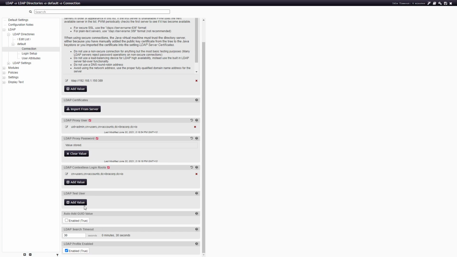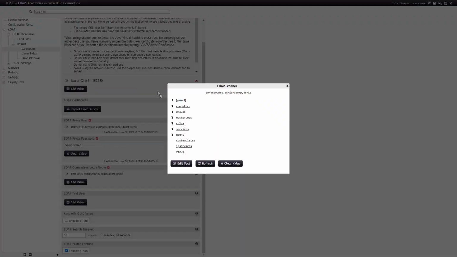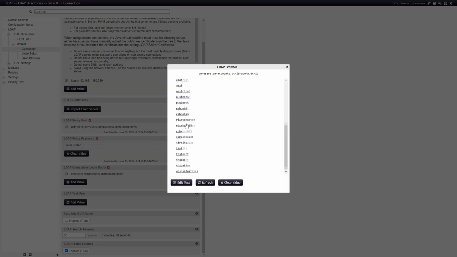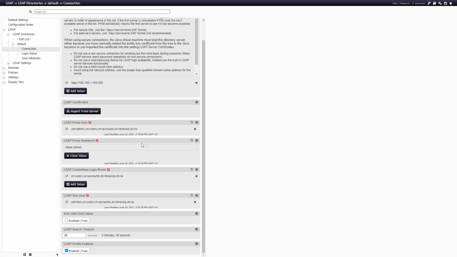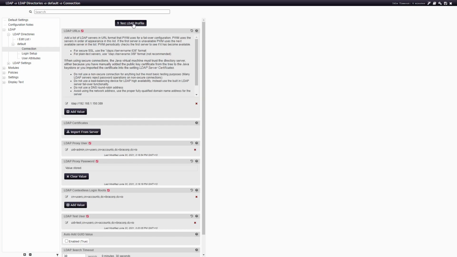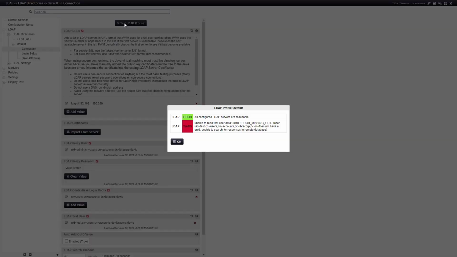The LDAP test user, which is what we set up earlier. So go ahead and click add value. We go to accounts, then we go to users, and then we scroll down and click on test. There you go. Here's our test user, done. And then once you're done, at the very top, we'll just go test LDAP profile. Now that's fine, you're going to get this warning, and the reason is because we haven't configured another setting yet.